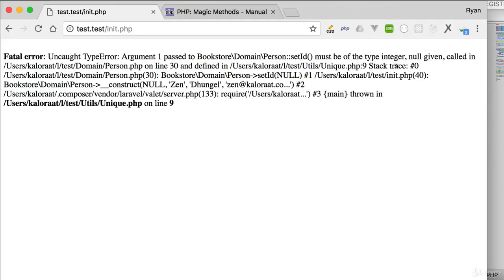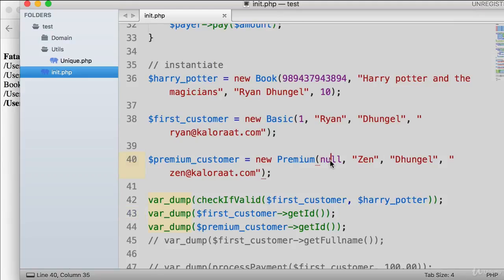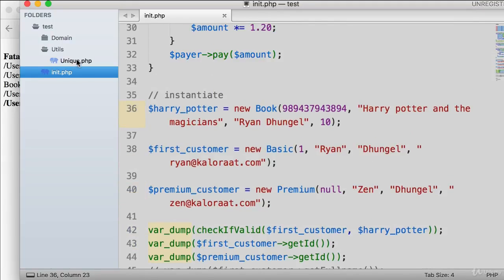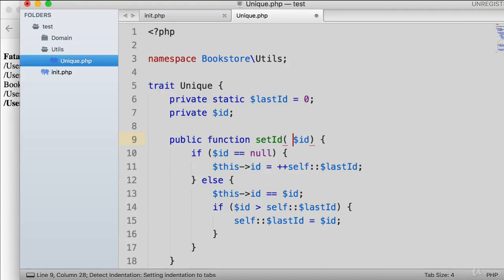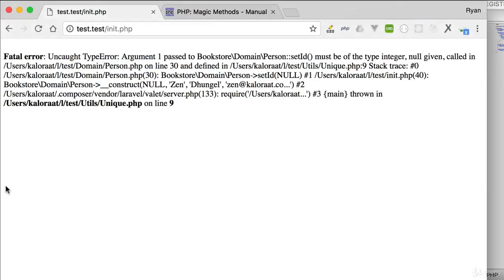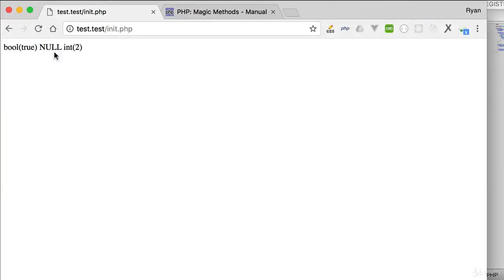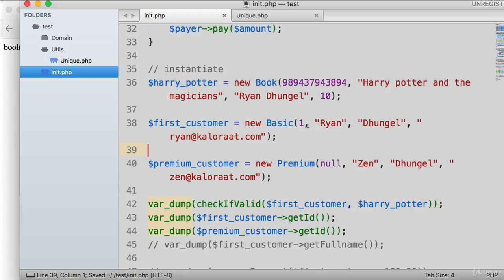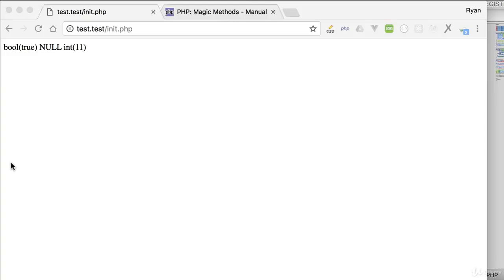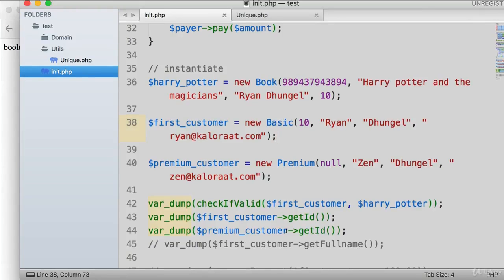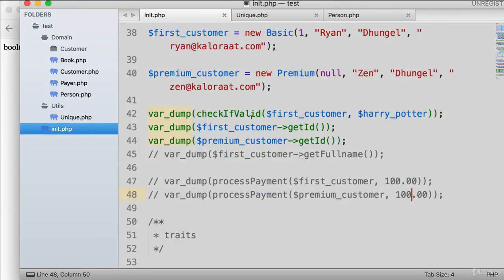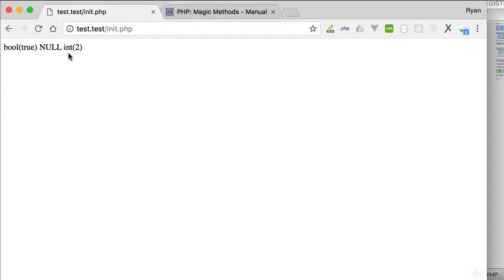Person set ID must be the type of integer, null given. Alright, so we gave null because of this type hinting here. Let's get rid of it for the moment just for testing. Let's refresh. Okay, so the integer is 2. Let's try changing it to 10. Refresh, it's 11. So we're seeing the premium customer's ID. We're not getting the first customer's get ID, we're getting null, but the second one is working fine.